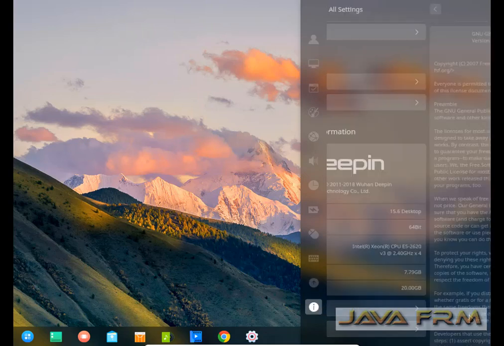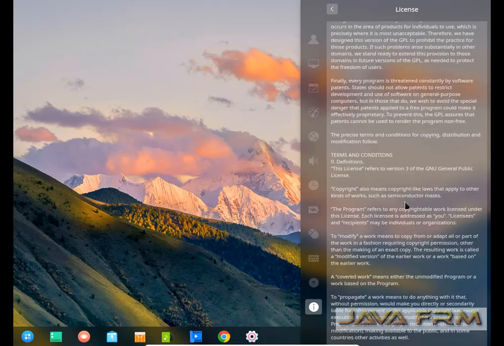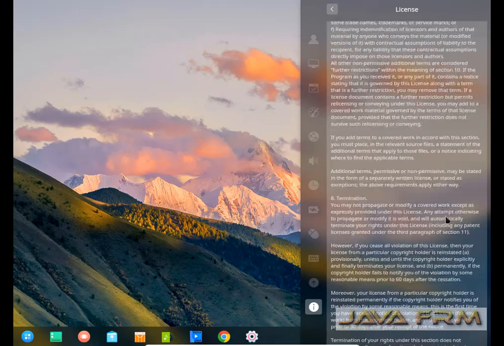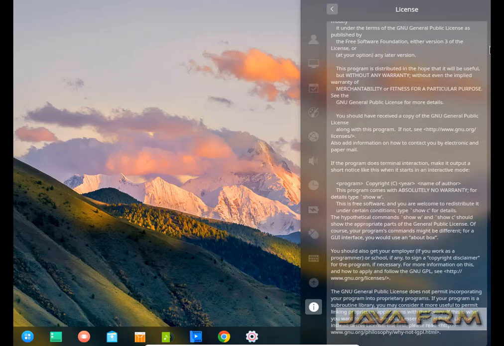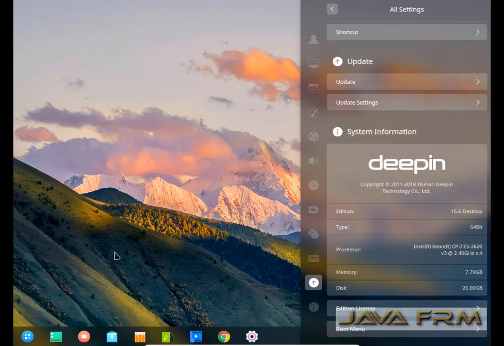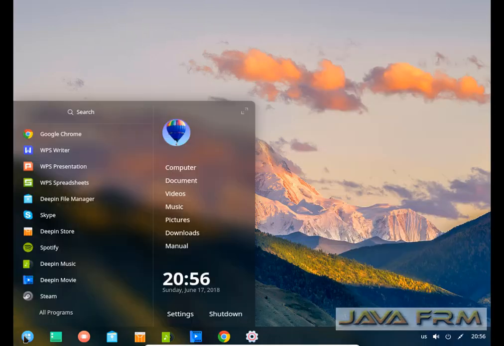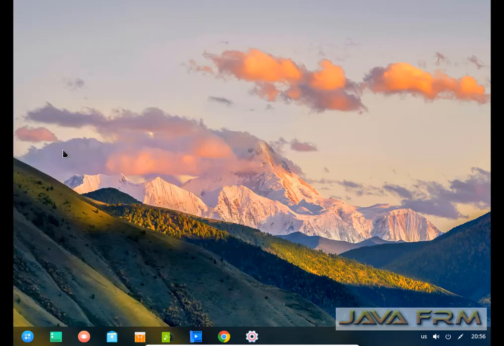So this Deepin 15.6 is full of desktop enhancements. So the welcome screen, the launcher, the enhanced launcher, and a lot of big bug fixes.